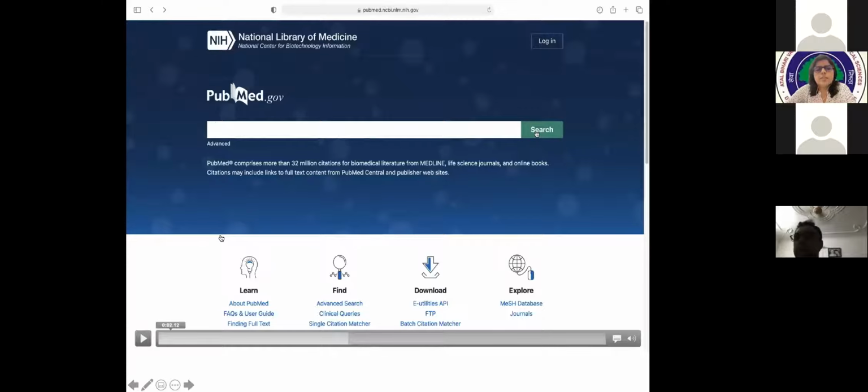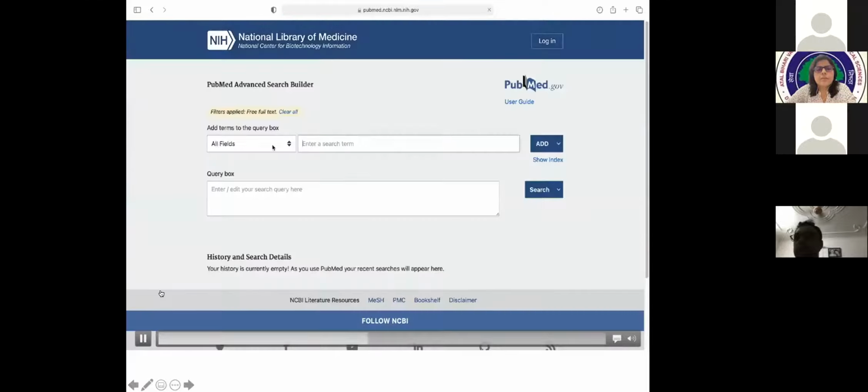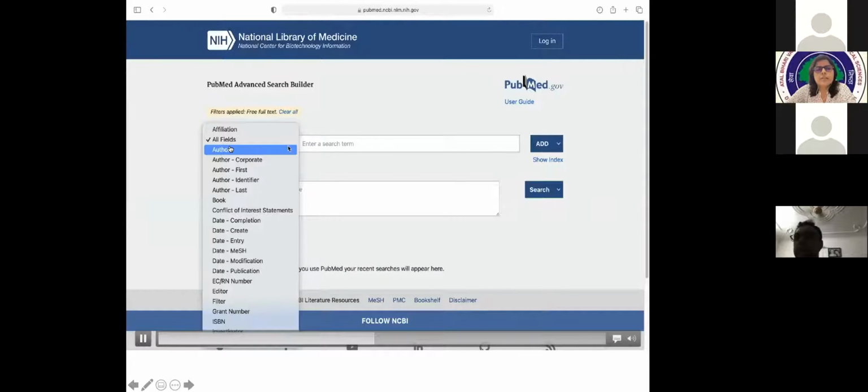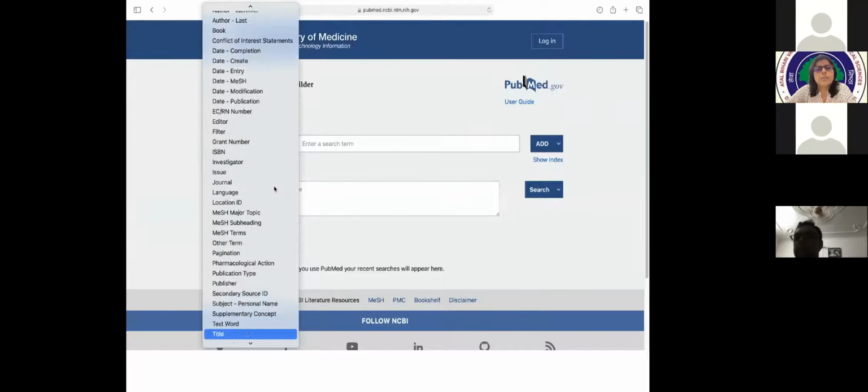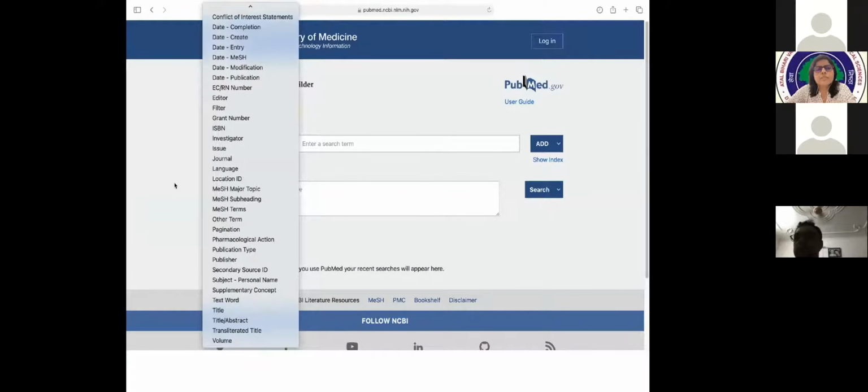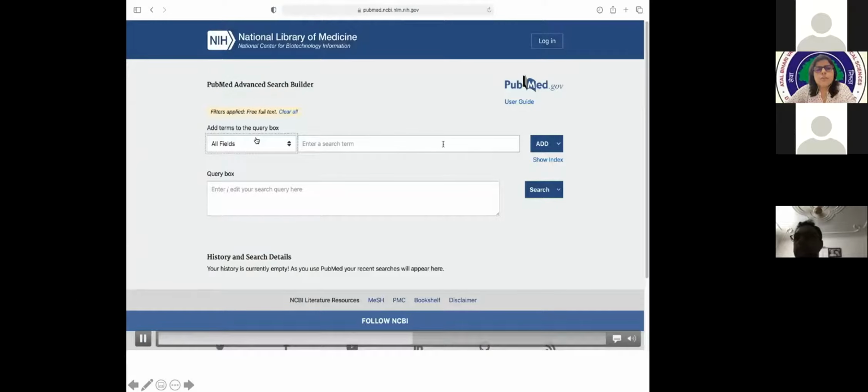And here you can see this is a simple search window. Here you type anything and you can search. However, you can see one icon of advanced search. I'll tell you how it works. Once you click on the advanced search window, it will take you here. You can see the drop down menu. You can refine your search by journal, book or MeSH words. Anything you want to use, you can use.